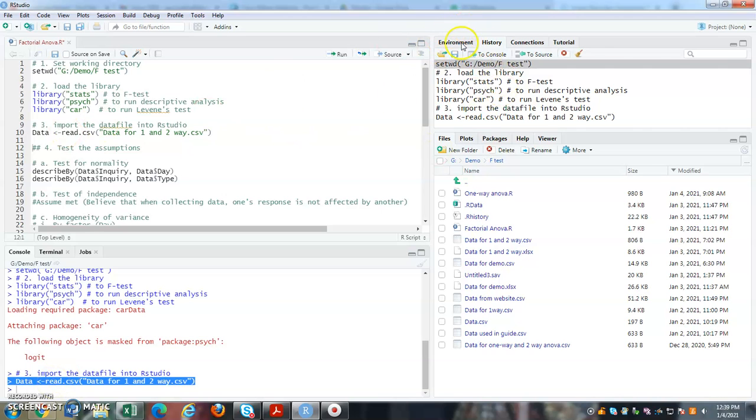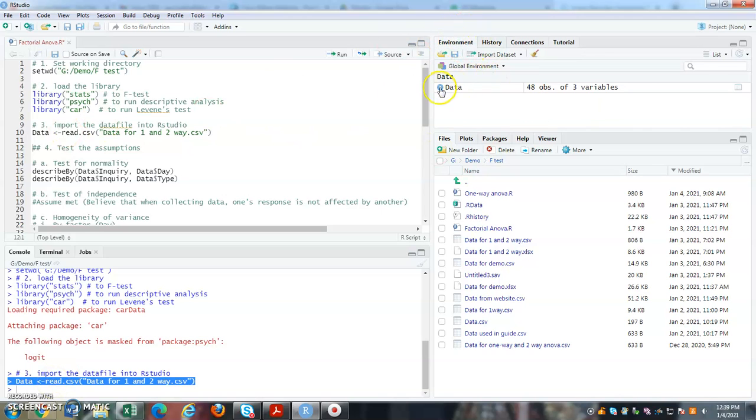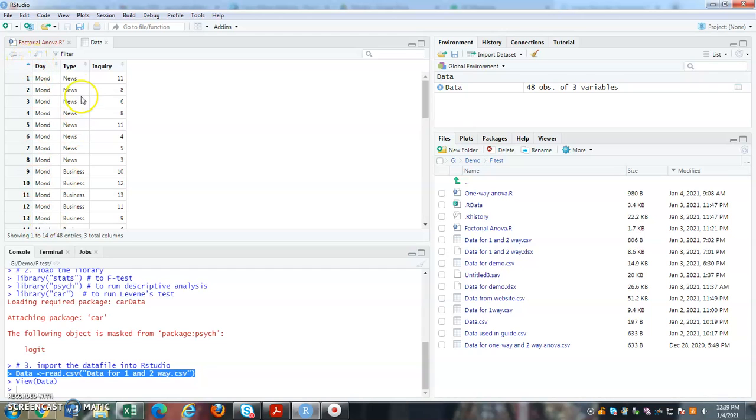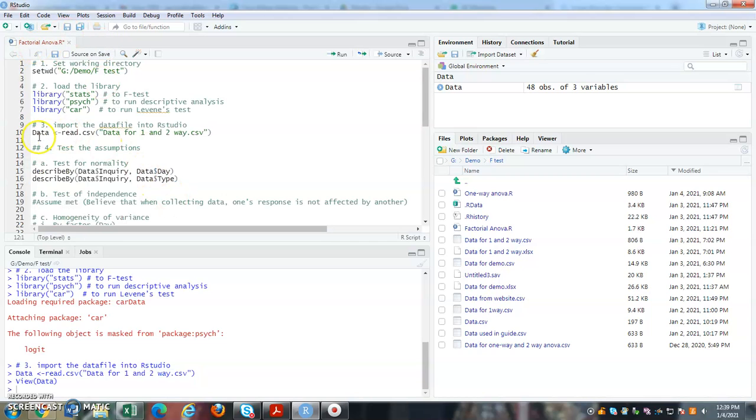How do we know the data is already in? We go to environment, and you see data: 48 observations with 3 variables. When you click on it, you see day, type, and inquiry. So I have 3 different variables with 48 observations.